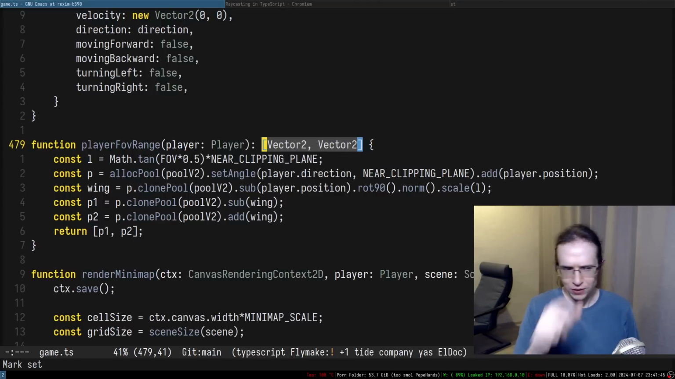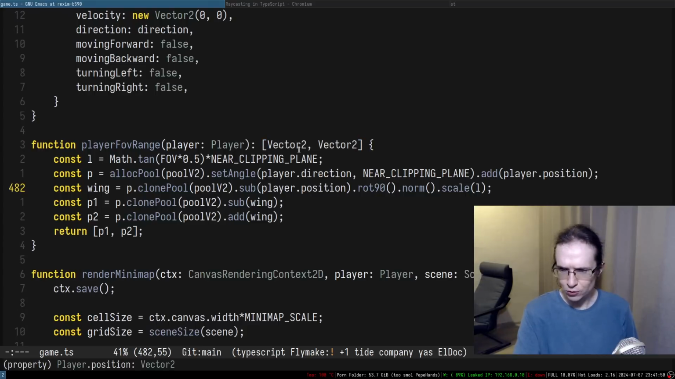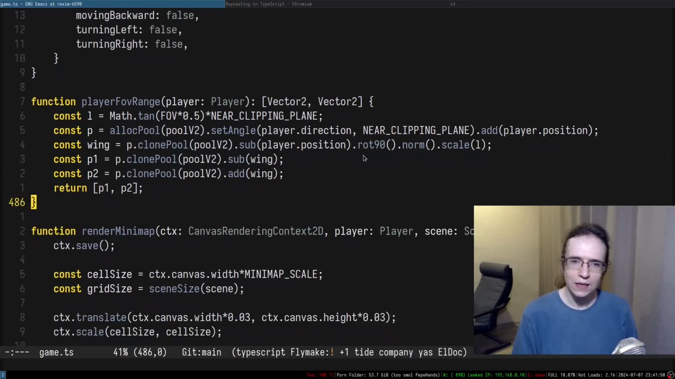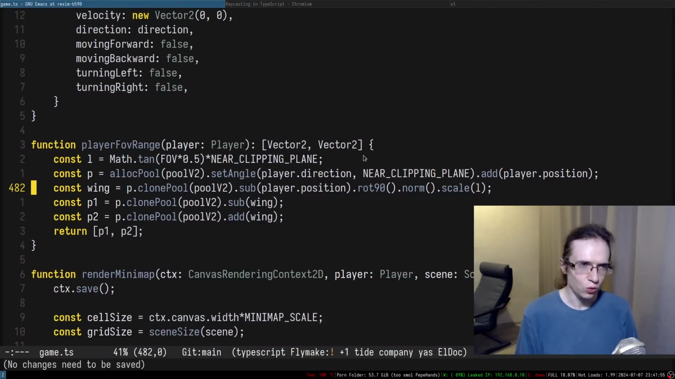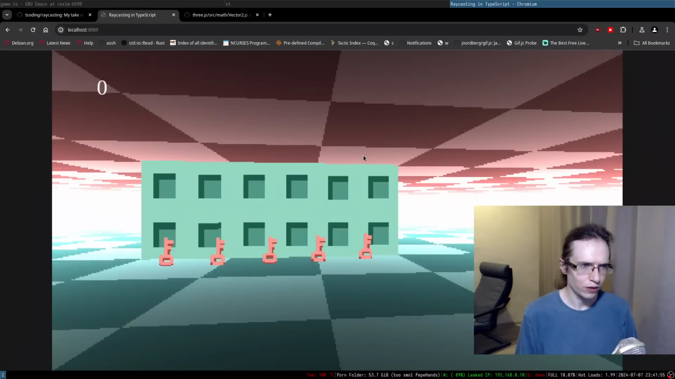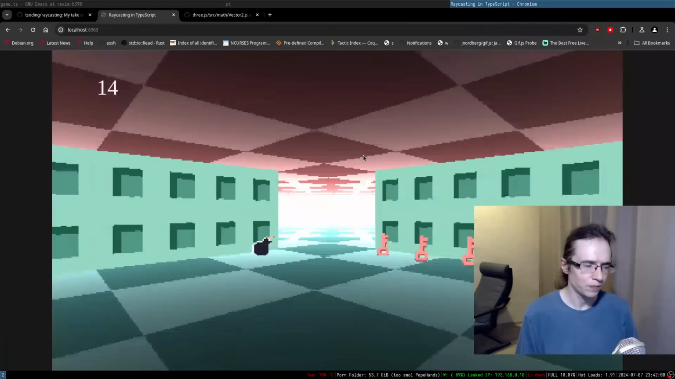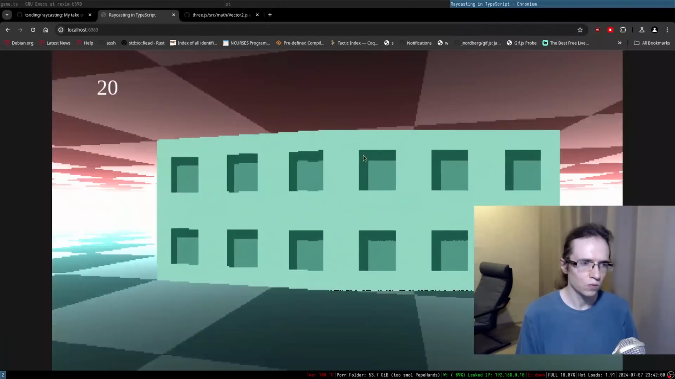The frame rate makes my eyes bleed. I have no idea what you're talking about. All right, so cool. Does it compile? Does it actually compile? It seems to be compiling. All right.